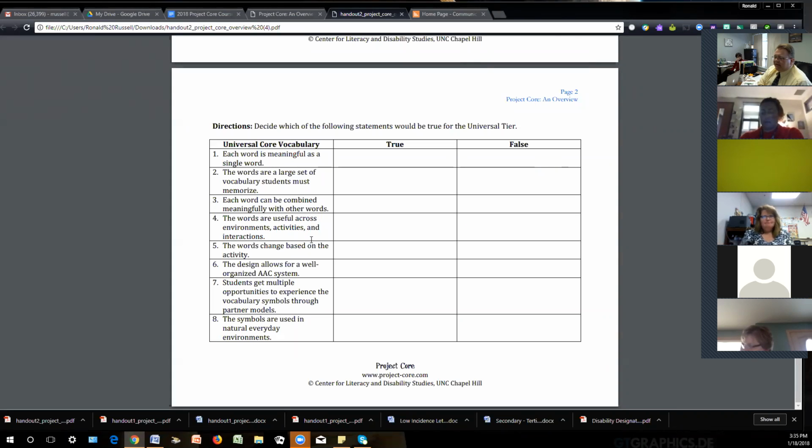As we'll learn more about, there are a lot of different formats. It could be both low tech and high tech, because core vocabulary could be a template in a higher tech device, or it could be a laminated piece of paper for some kids. Number 5, the words change based on the activity. True or false?